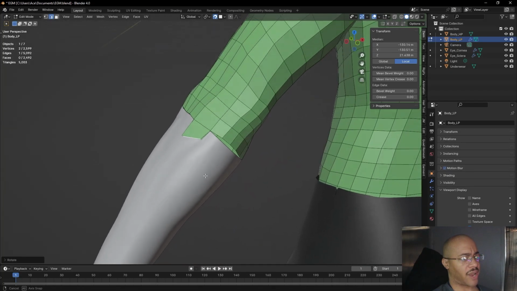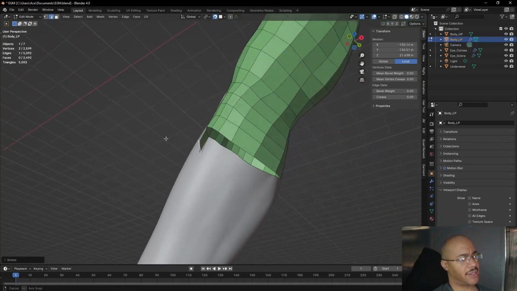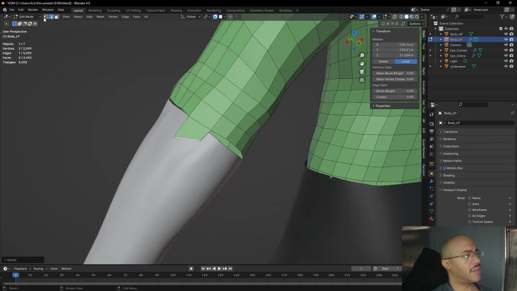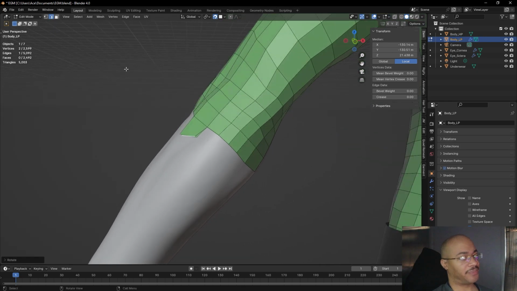All right, so we're going to try to make that space, or sorry, not that space, but that shape.